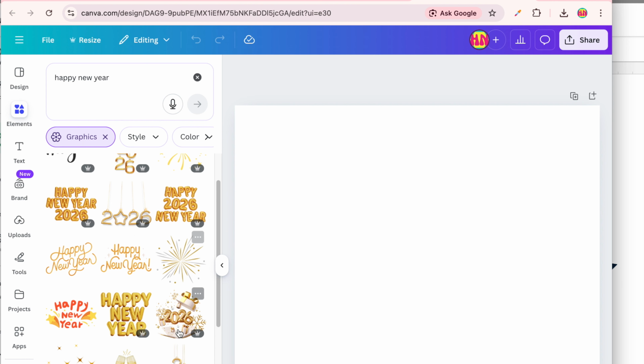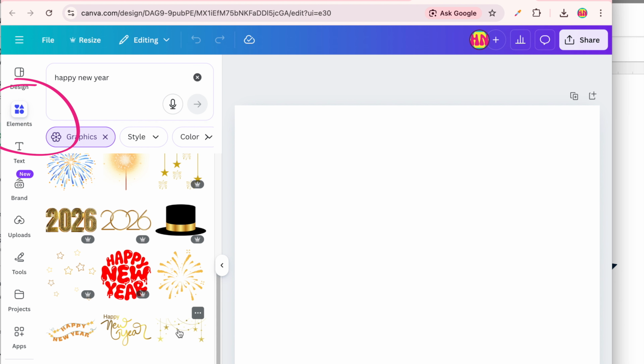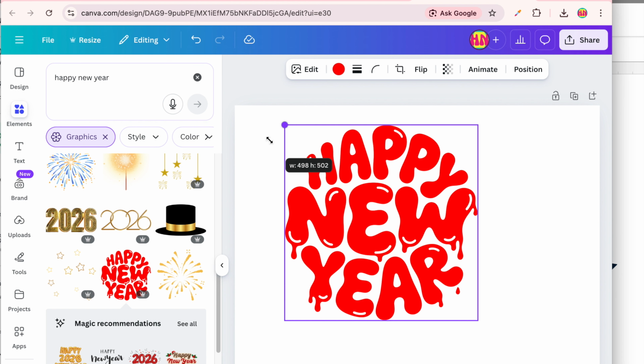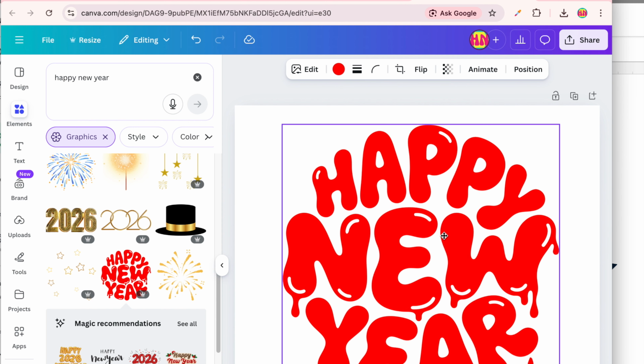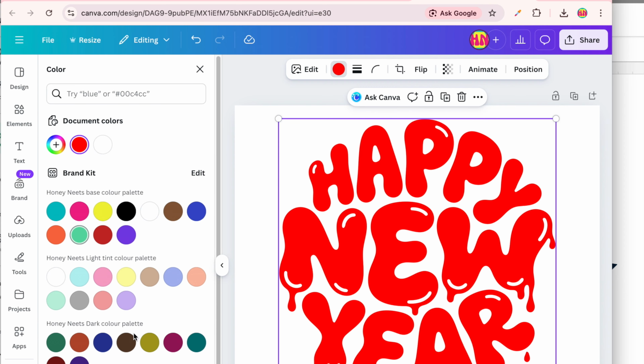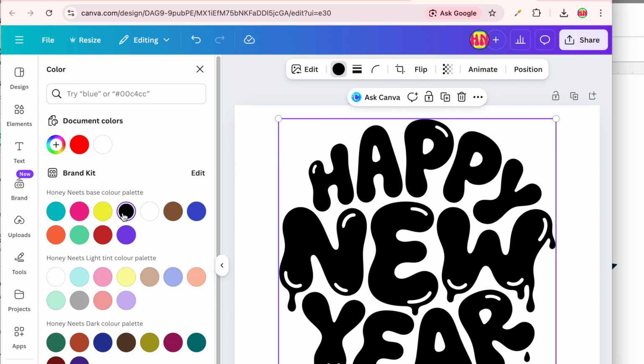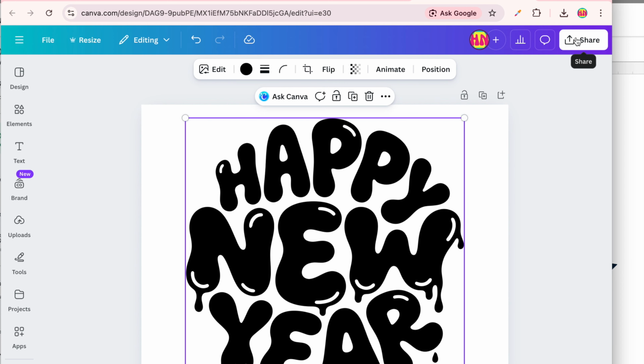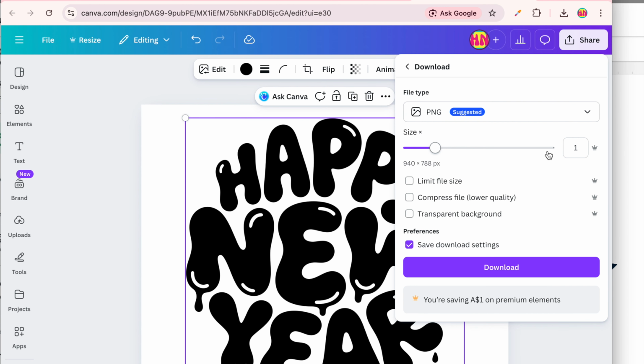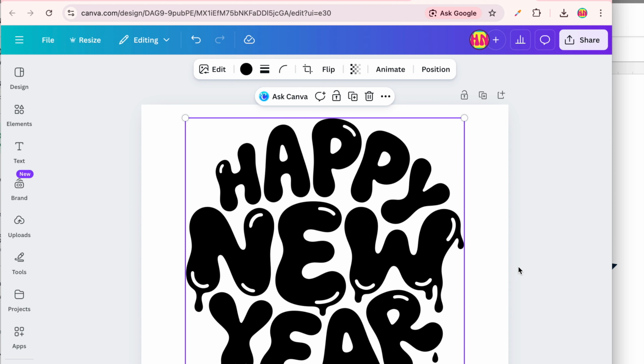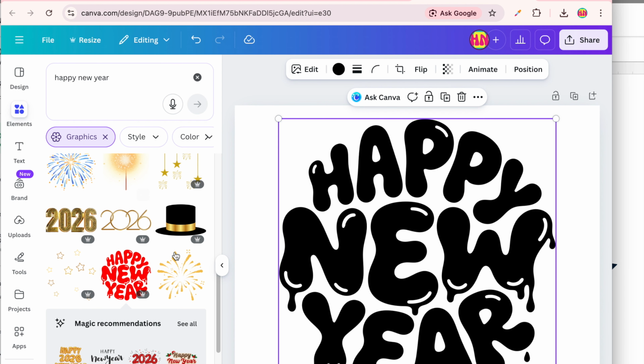Now, I've gone over to Elements, and I've just typed in Happy New Year. And what I'm looking for is a graphic for this one. The reason I want a graphic is because I want to be able to get rid of the background. So as a Canva member, or as a pro member, I can click on transparent background and it will do that transparent background for me. However, because of this tutorial, I want to show you how you would do that if you were not a paid member, how you would then get rid of your background to do a cut in Design Space.